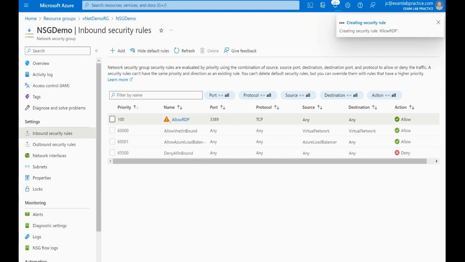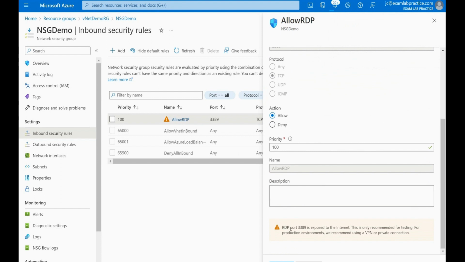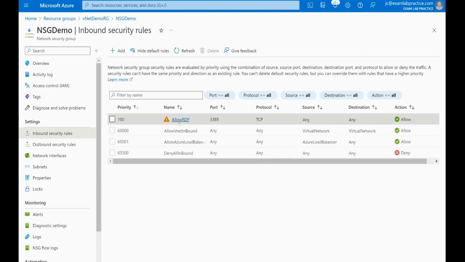Now, why does it have a warning message there? The reason is this little message here: RDP port 3389 is exposed to the internet. This is only recommended for testing. For production environments, we recommend using a VPN or private connection. So what they're telling you is it's okay to allow RDP temporarily for testing if you're going to allow something to connect into a virtual machine like I've done. But ultimately, there are better ways.